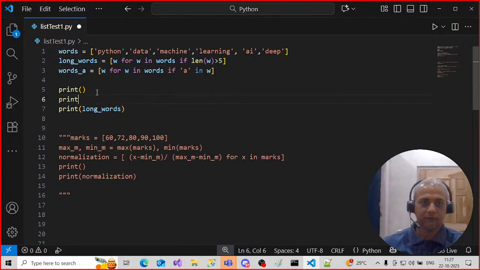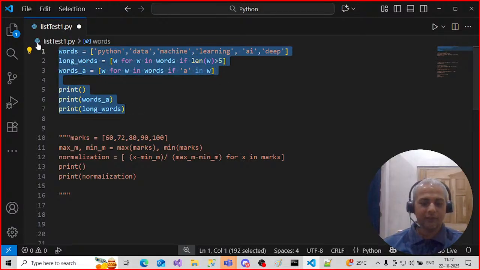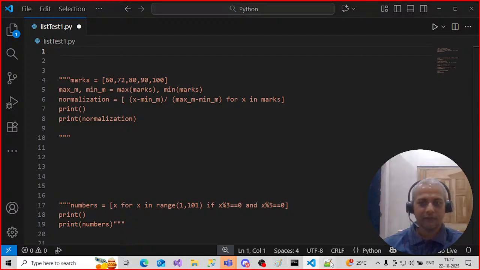So print. I didn't know that. So we can directly say that if A in w. I didn't know that. You don't know. Yes. Okay. Got it. Let me cut this one first of all.